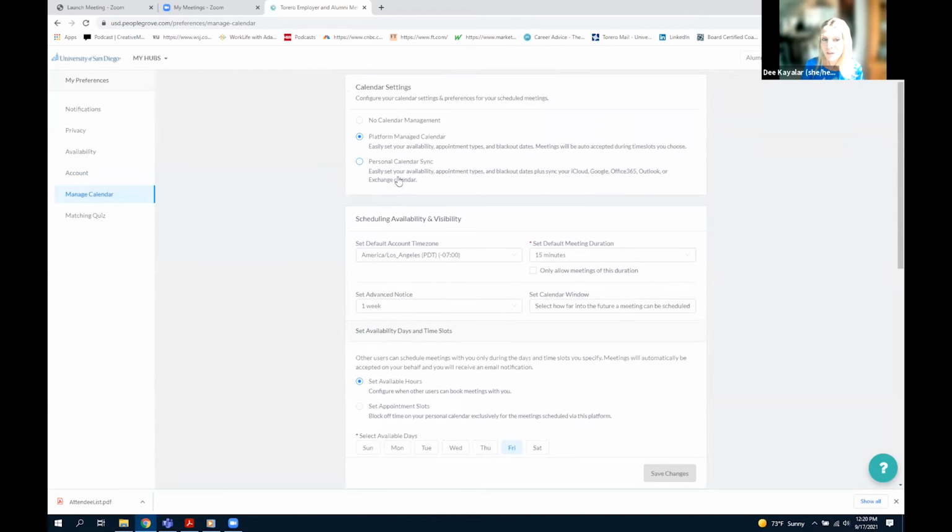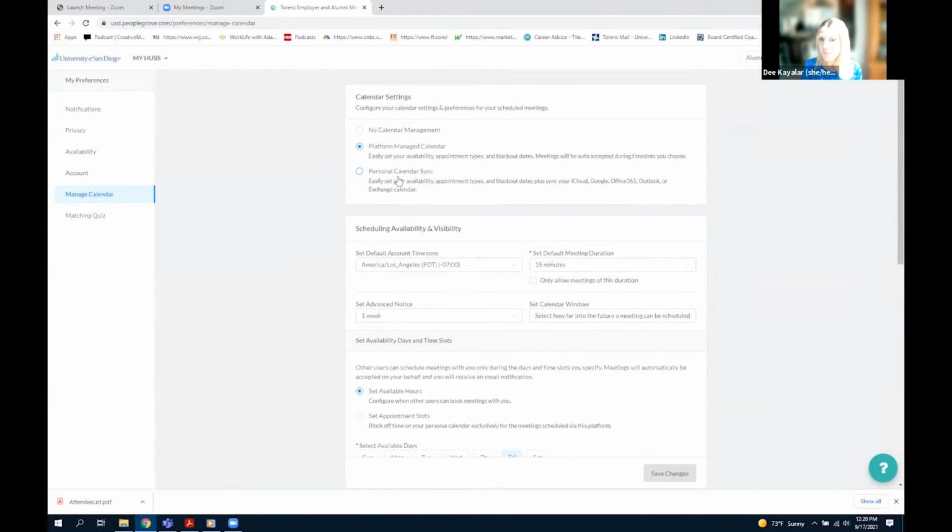Now, for my busy alums out there, there is a way to manage your calendar through the T.E.A.M portal. And you have three options here. If you don't want any calendar management, what that basically says is people cannot send you a calendar invitation, a connection or a meeting invitation through the T.E.A.M calendar. So kind of totally block that.